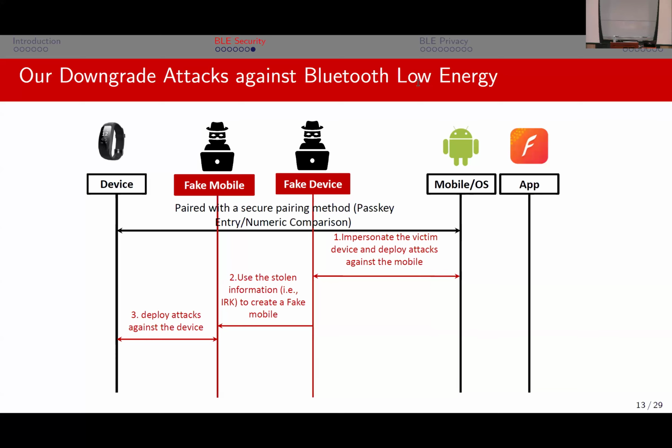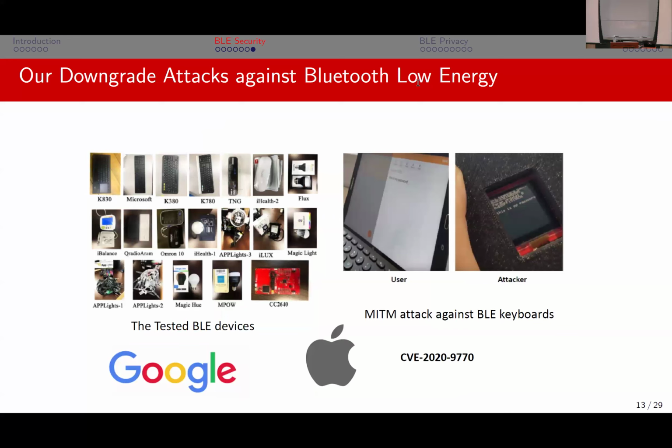So all of this is very severe, because the active man in the middle can steal other secrets like the identity key, because after they exchange that, they will exchange the identity key. So the adversary actually harvests that. Later, that's very severe for privacy. I will explain later. So basically, this is their attack to downgrade. You first disrupt the communication and then initiate the connection, because the operating system and the device never remember the history, and it just works there. We tested all the devices in the market. They were all vulnerable, and Apple even gave us a CVE.